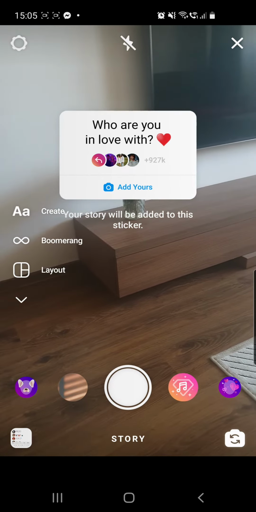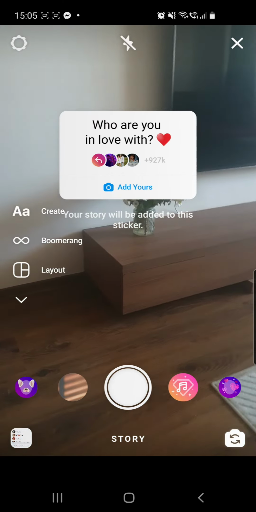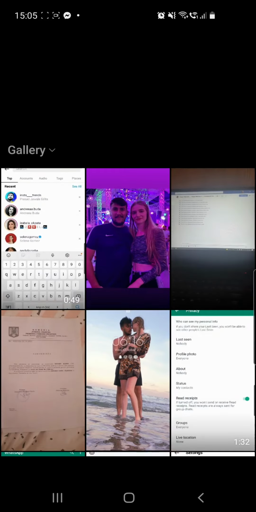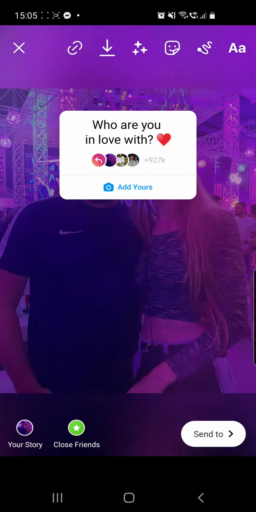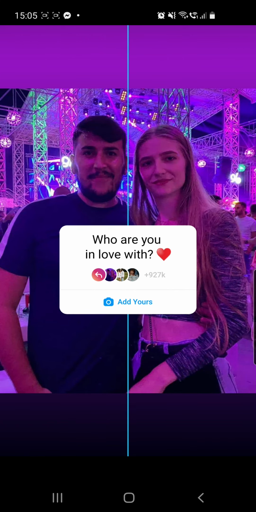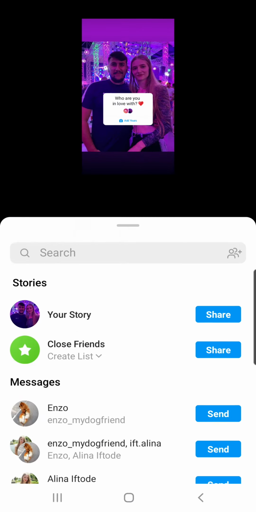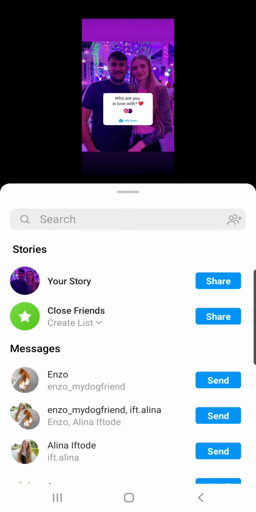And then after that you can click on the record button or you can just add a picture of yours. So click on that, add one picture and then you can move the sticker and then click on send to. And then share it to your story.